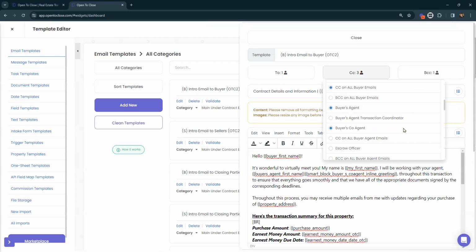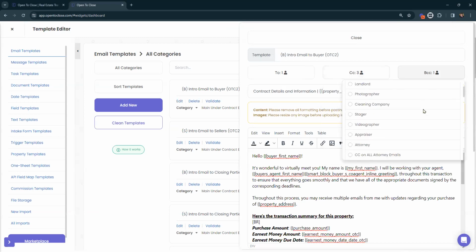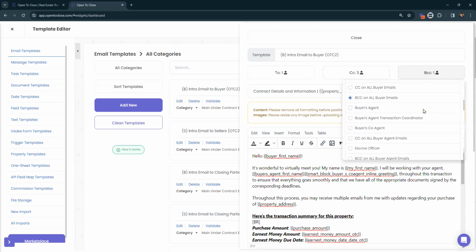Something to keep in mind when you're going through and updating your email templates is to make sure that you have all the party members that you could possibly be sending this email to selected. The reason we suggest this is that if, for example, we don't have a buyer's co-agent on the property, we don't have to worry about this going out to anyone. But if we do have that buyer's co-agent on that particular property, it'll make sure to CC that particular party member. We also have our BCC in case you need to blind copy anyone on these emails as well.